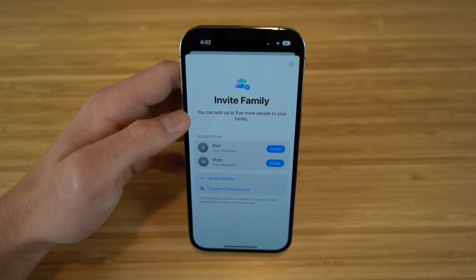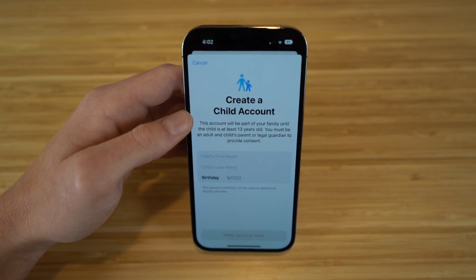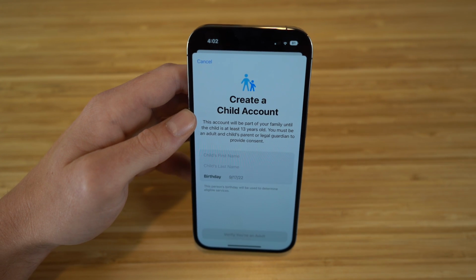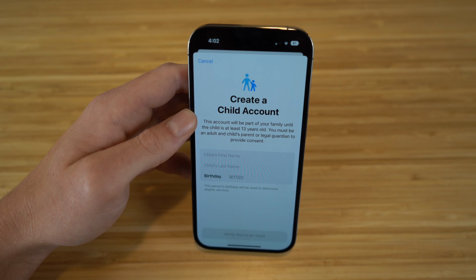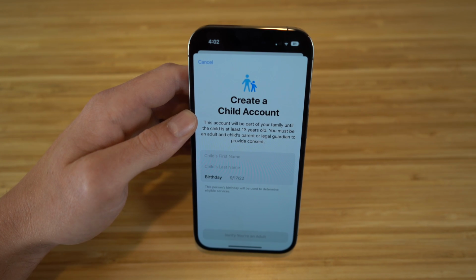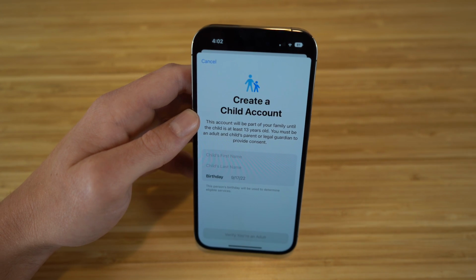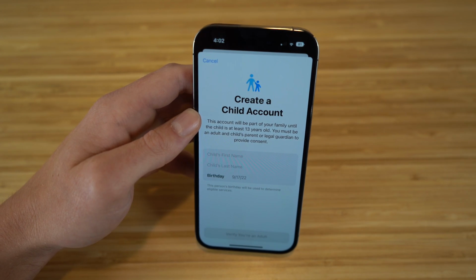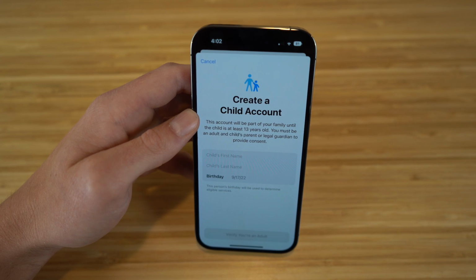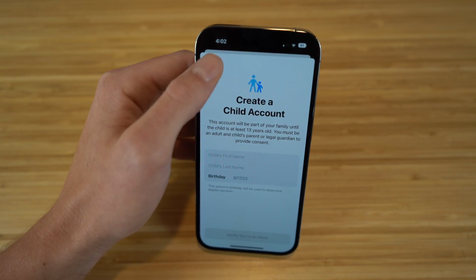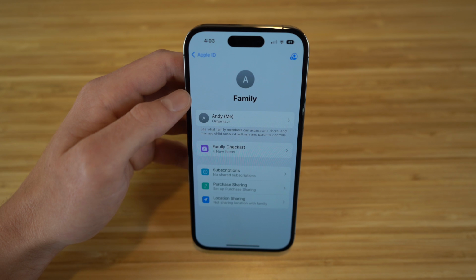If we click create a child account, for example, now this is going to have certain restrictions on what you're using and sharing with your family. This account will be a part of your family until the child is at least 13 years old. You must be an adult or the child's parent or legal guardian to provide consent. Since I don't have a child, I'm not going to dive in and set all of this up. But if you have a family and you have a child, you can actually create a child account with this family sharing icon and family sharing with iOS 16.